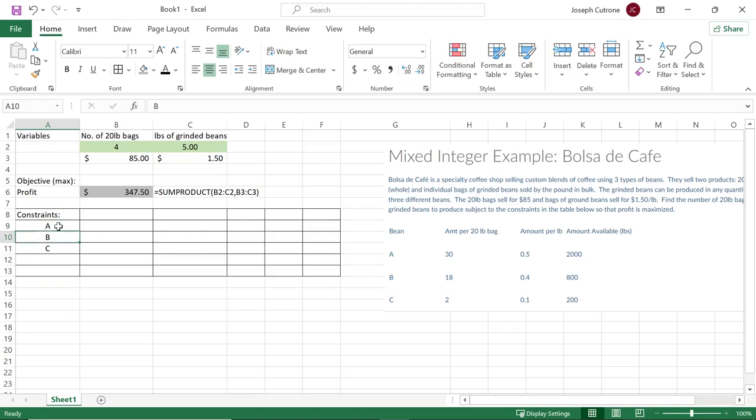So I have bean A, B, and C. I only have as an amount available 2,000 pounds for A, 800 pounds for B, and 200 pounds for C. That is a limiting resource. I can't use more than that for bean A, B, and C. So the number of bags that I make or the pounds that are grinded beans that I sell, no matter what I do, I still can't use more than 2,000.